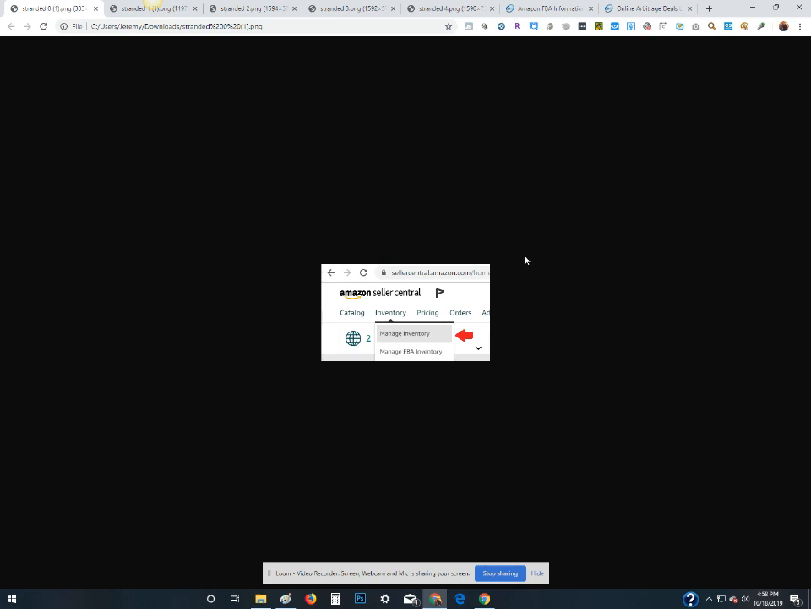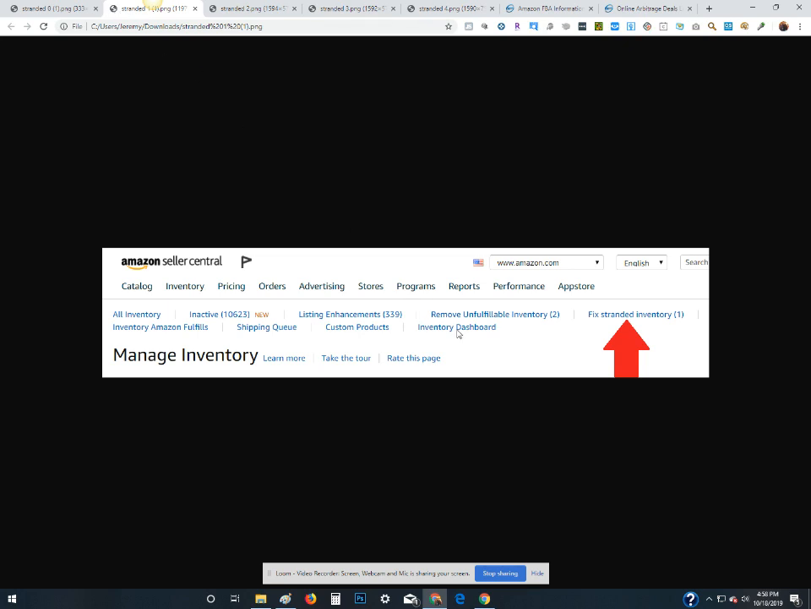It's very simple. As an Amazon seller, log into your seller account, hover over inventory, and click on Manage Inventory. That'll bring you to this screen that'll show you different things that are wrong with your inventory, including unfulfillable or stranded. In this example, there's one unit that's stranded.